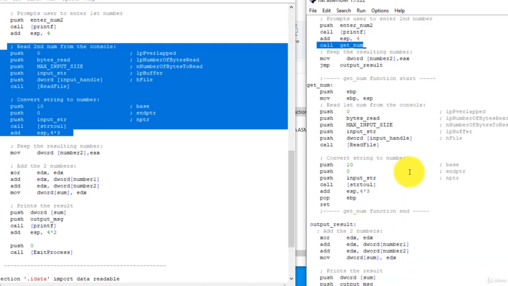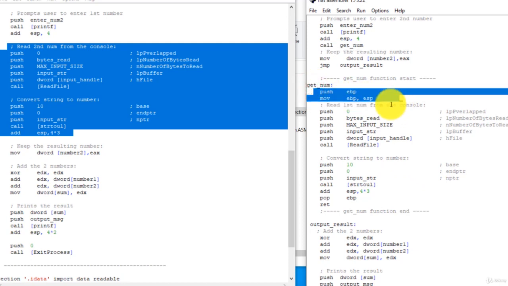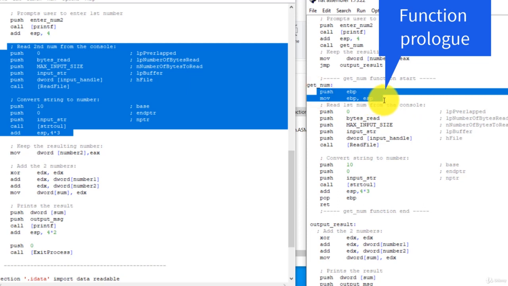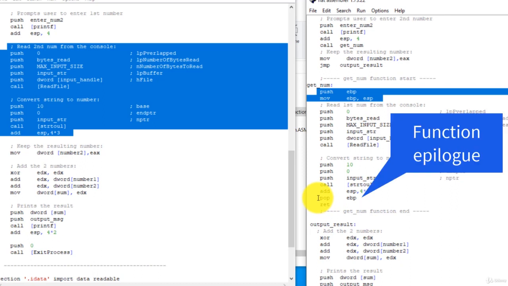Okay, there's another new thing here. Notice that inside the function, I added these two lines, push EBP and move ESP to EBP, and then at the end here, I also added this one line, pop EBP. Now, when you're writing your own functions, you should always do this. This is called the function prologue, and this is called the function epilogue.